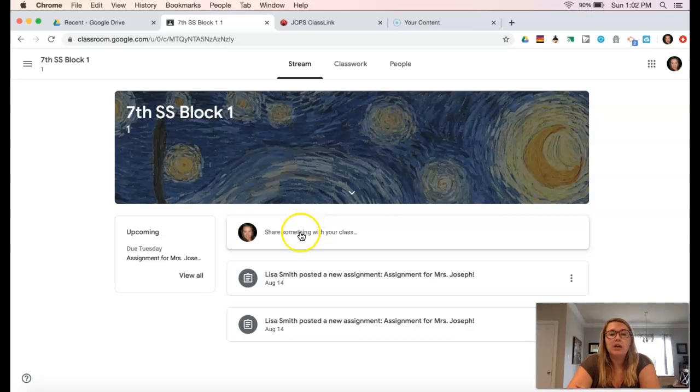So there's a section right here that says share something with your class. That is where your teacher can make any announcement. If they want to do an announcement weekly where they supply you with an agenda for what you do every day, they're going to do it here in the announcements, or they might make an announcement every day. For me personally, I'm probably going to do a little bit of both.